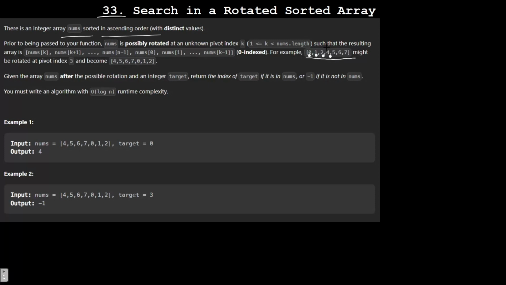After rotating it from index 3, it will become 4 5 6 7 at the beginning, and 0 1 2 is appended at the last. So our rotated array will be something like this. We are given two inputs in this example: 4 5 6 7 0 1 2 is the input, and we have to find the target 0. If we find the target, then we have to return the index of that target, and if we are not able to find the target, we have to return -1.